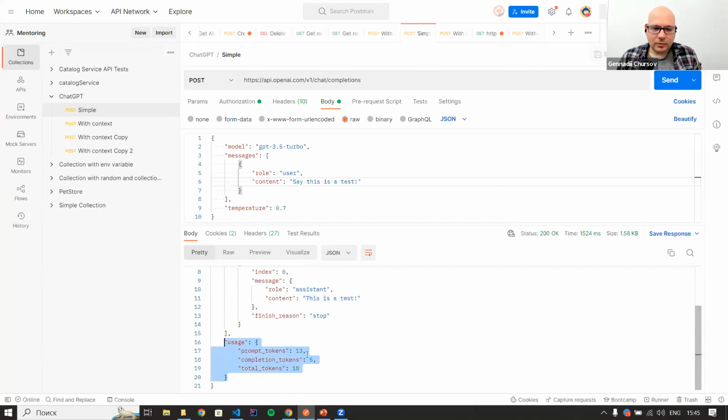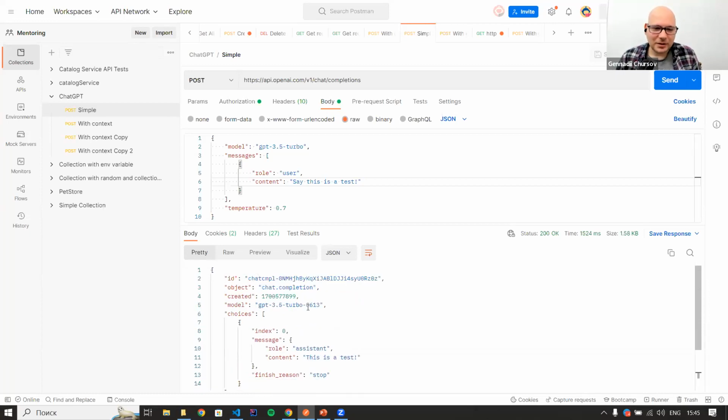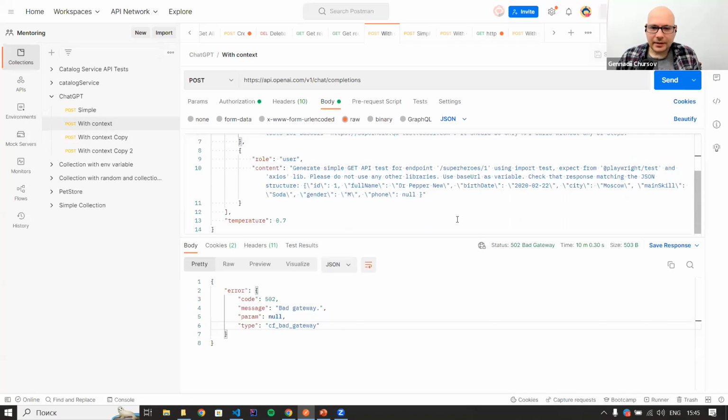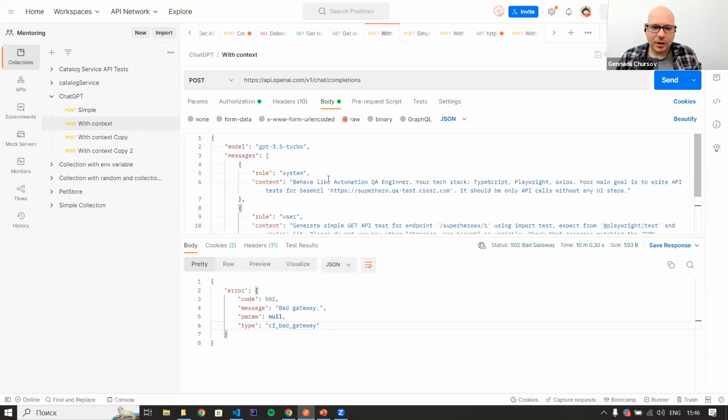We also have some util information. For example, using the API, we're actually paying for each token. So now we see that we used this number of tokens, and now we can calculate how much it will cost us. This was just a simple way. Now we wanted to do it with the system and the same user. And now we're asking to generate a code base, the same as we did from the UI part.